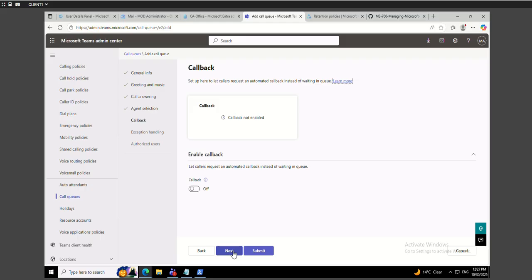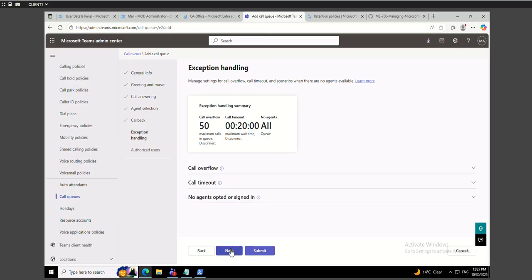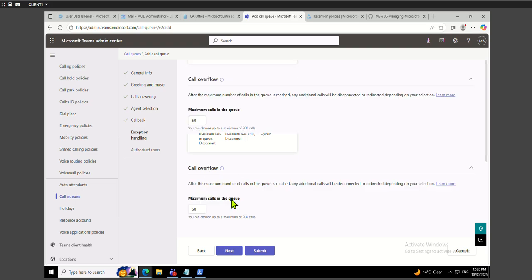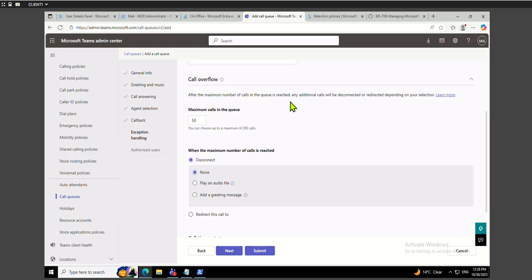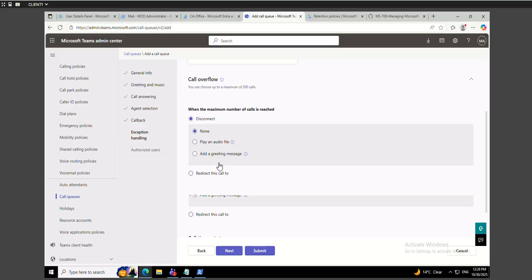Callback settings, right? You can enable callback instead of waiting in the queue. Exception handling, you can accept the call overflow. After the maximum number of calls in the queue is reached, additional calls will be disconnected or redirected depending on the selection. So that's 50 by default. When the maximum number of calls is reached, what to do? Disconnect.